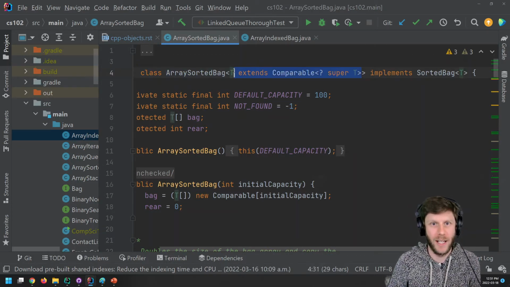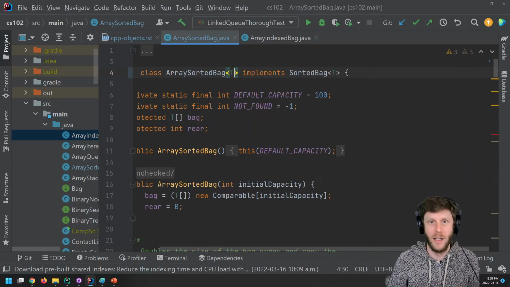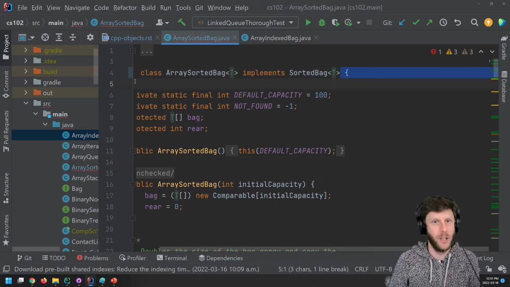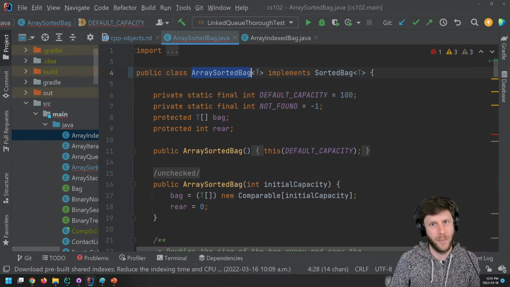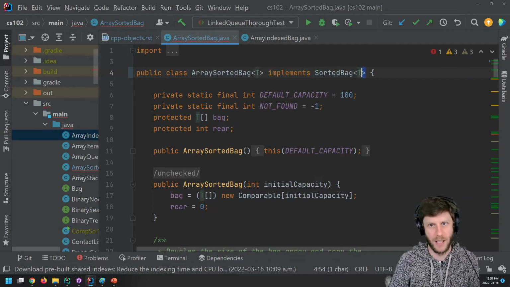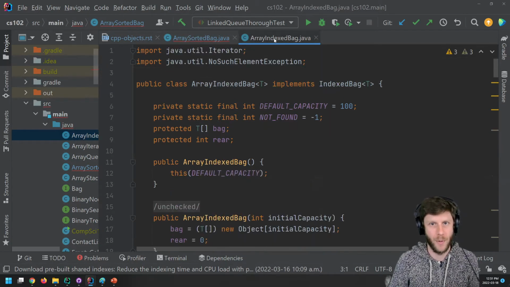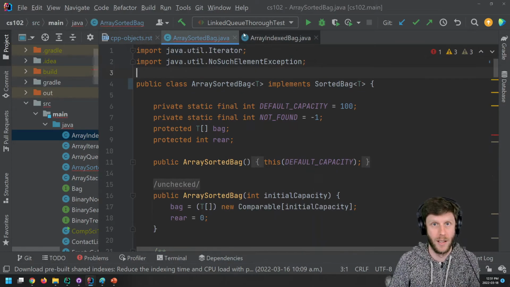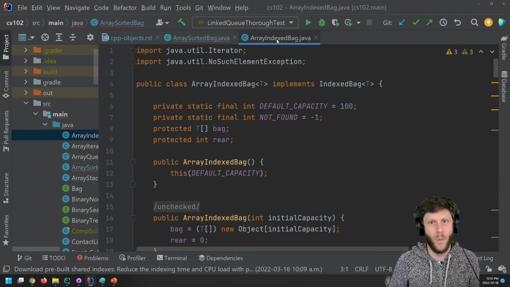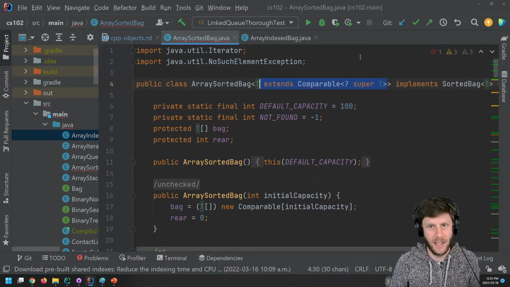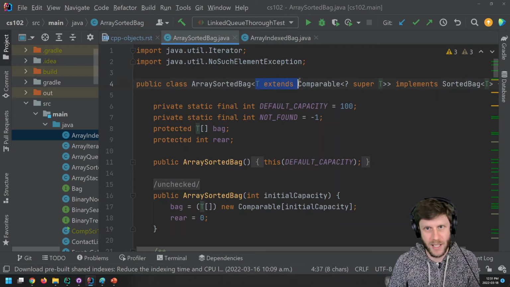Let's start by pretending this part wasn't there. If that part wasn't there, you're used to this. Public class array sorted bag of type T implements sorted bag of type T. Right? We're happy with this. And this is the same as the array index bag. See, it's the same. But where it gets different is where I've got this extra T extends comparable question mark super T.